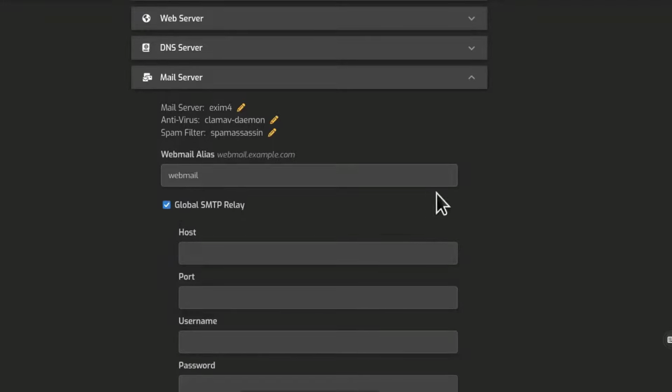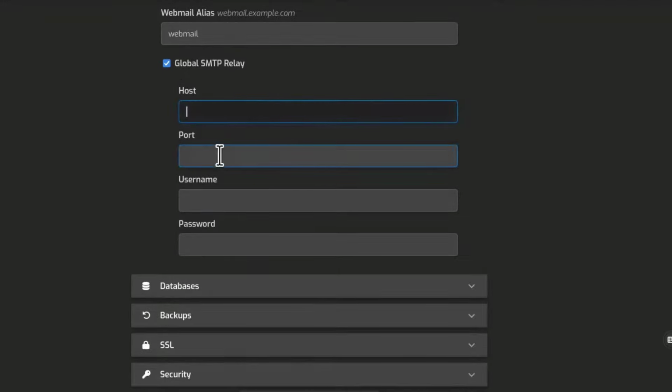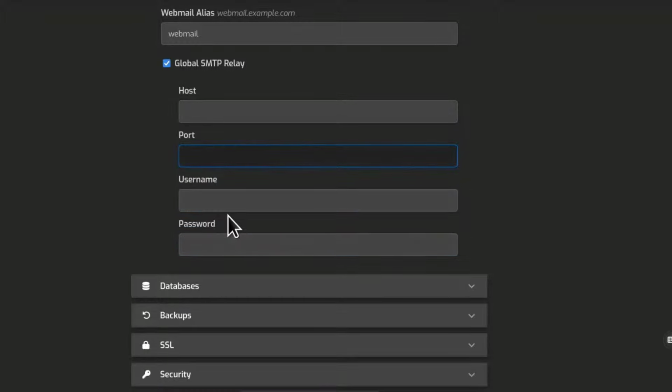If you just enable that, you will need a host, a port, username and password. And these are things that you can get from your SMTP provider. Let me do a quick example with Mailgun. This video will use Mailgun as well.